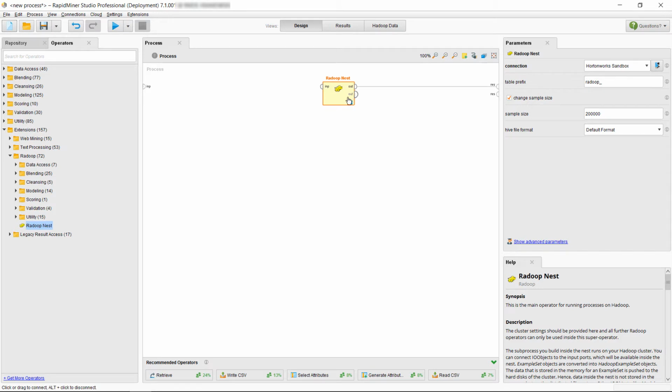Now let's double-click the Nest operator to enter the sub-process level, where we'll configure a simple prediction on the Titanic incident. For that, we're going to use the sample data, which is available in your RapidMiner Studio Samples folder, just in case you want to follow along in a non-Radoop fashion.